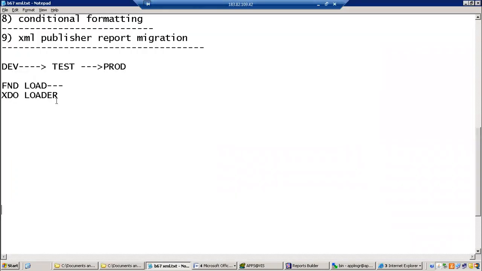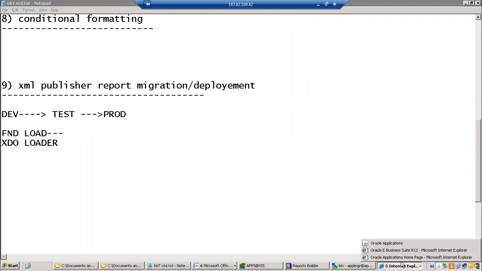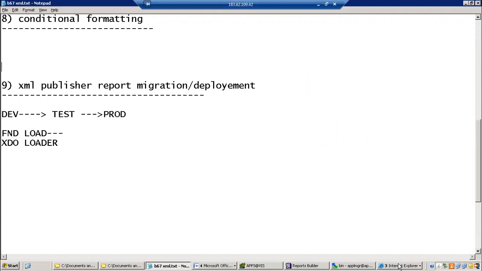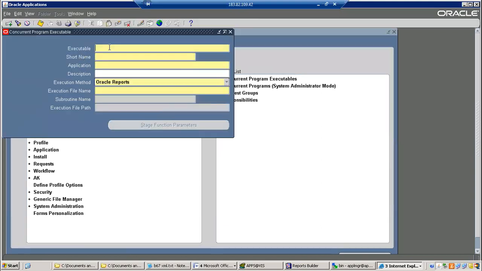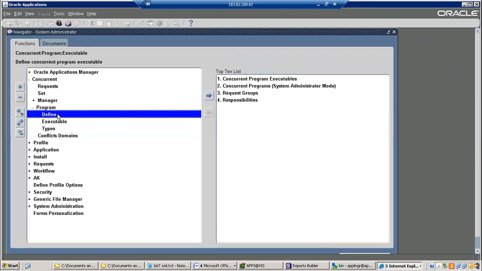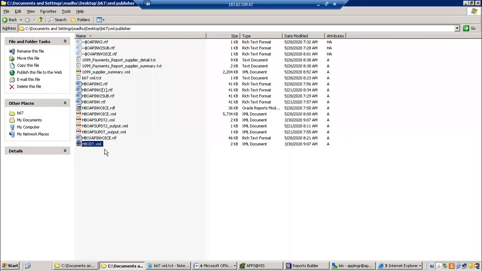Now, before deployment, report migration, or we can say deployment into other instances. As we don't have an existing report, I'm just registering it. I don't need to explain the steps. I'm not going to explain for 1 minute because I need to register this report into the application.